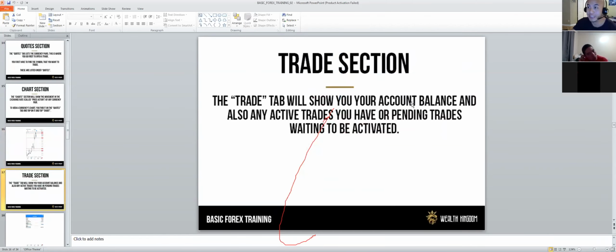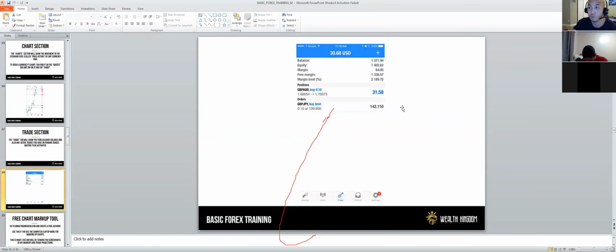The third one is the trade section. It should be the middle tab where it says trade. This tab shows you your account balance and any trades that you are currently in, or any pending trades that are waiting to be activated. I'm going to go more in depth into pending trades a little bit later, but this is an example of what it will look like.